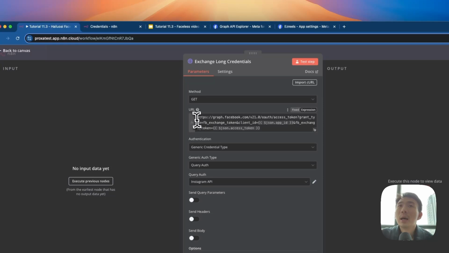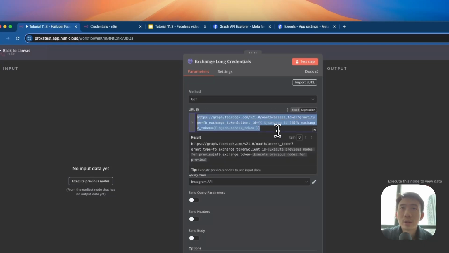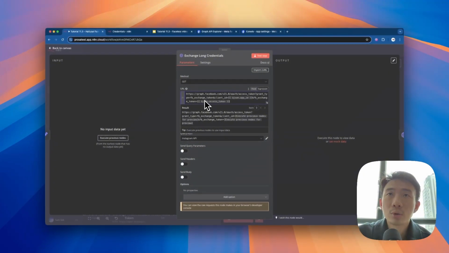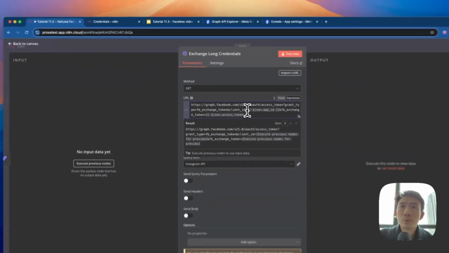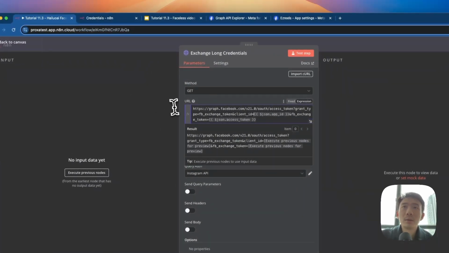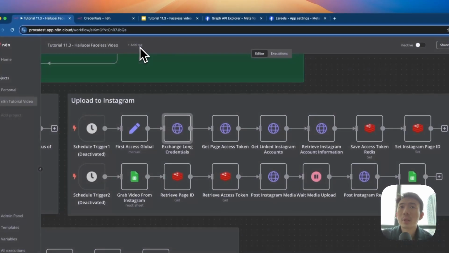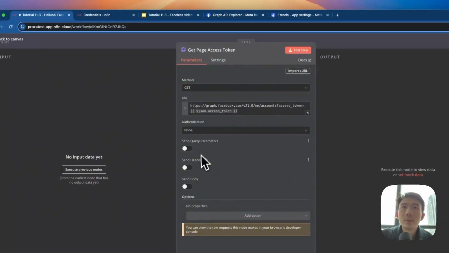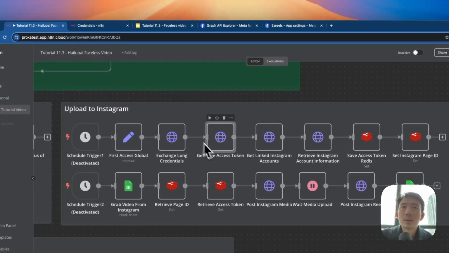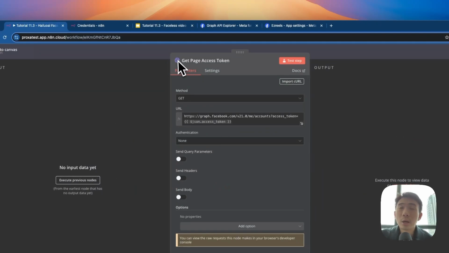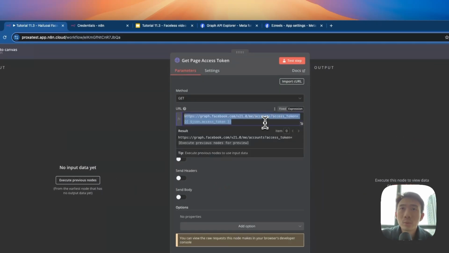You can just copy and paste this URL, but remember you can refer to the app ID and also SS token by just dragging and dropping the JSON app ID and also JSON SS token from the previous node. And basically that's how we set it. And then for this one, we get page SS token. This one is another HTTP request node. We choose get method. You can copy and paste this one as well. This one is the SS token.